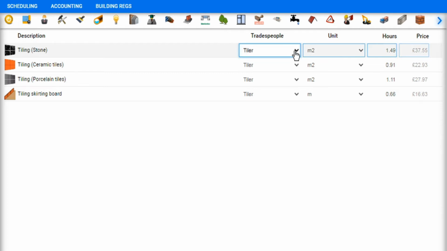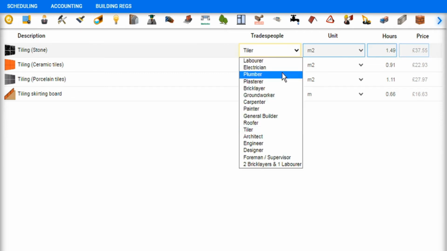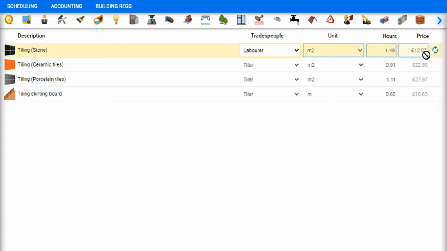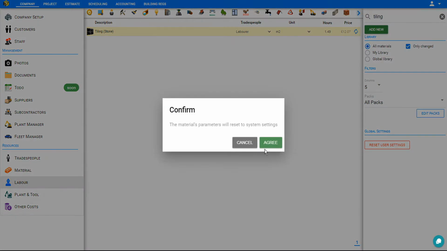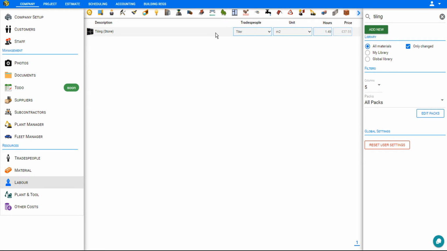By changing the tradespeople that we have assigned to this task, instead of a tiler, perhaps we just assign a laborer, the price reduces drastically down to £12.07. Whenever we make any changes to these, the menu item will be highlighted in yellow to indicate the change. We can also filter the menu by clicking Only Changed, and it will show only the inputs that we have changed. To reset this back to the default, we can click the Reset button. And the project is again assigned to tilers.